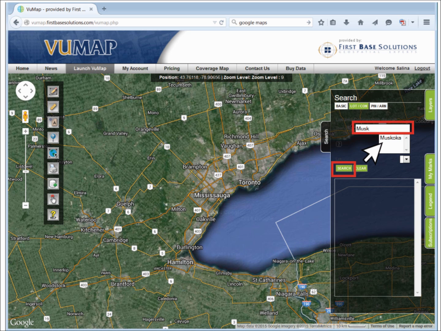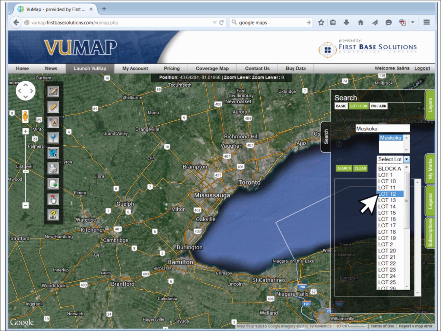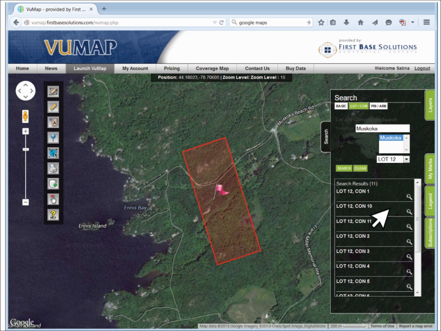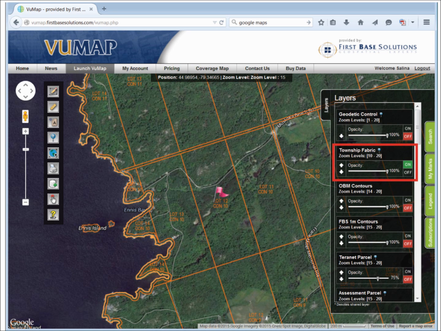To use the lot concession search, start typing the name of a township in Ontario. Choose a township name from the list that will populate below and click Search. Select a lot number from the drop-down list. Select a concession by clicking the magnifying glass. The map will zoom to the lot you selected. Hovering your cursor over the list will highlight the area in red. You can see the lot concession grid by turning on the Township Fabric layer.